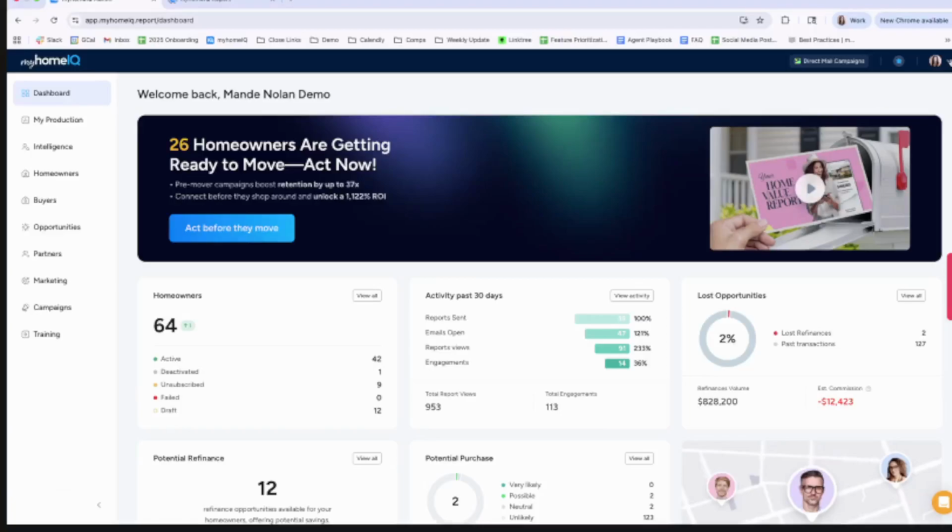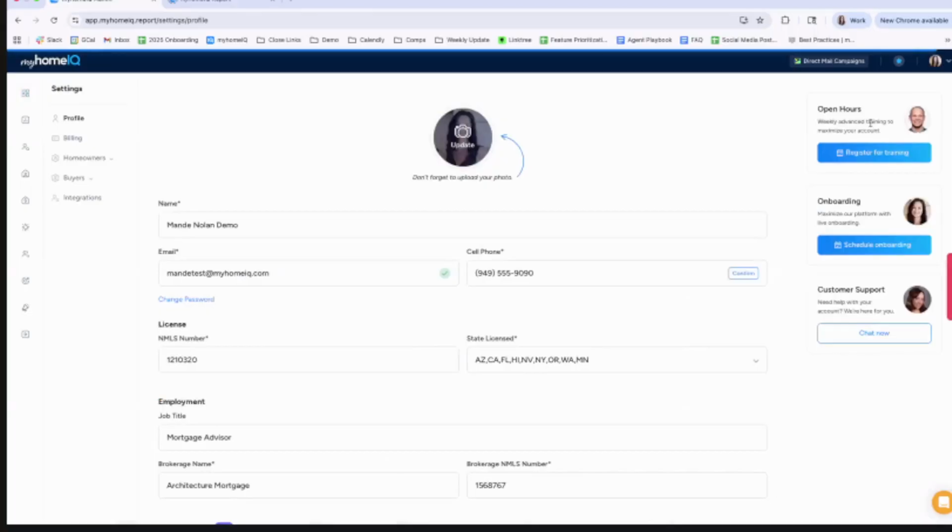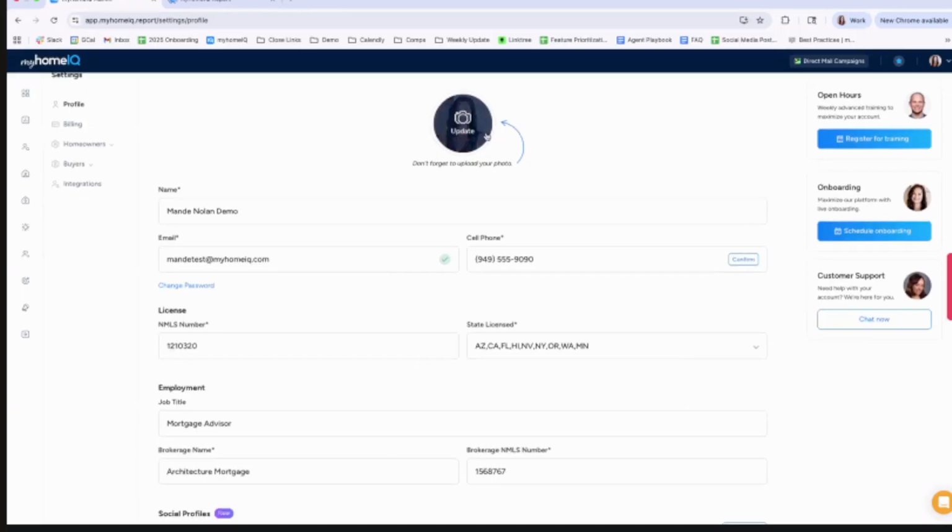Drop-down arrow next to that. You can choose that drop-down arrow, and this is where we're going to get to our profile settings. This is where you will dial in all of your branding. So you can upload your headshot here.